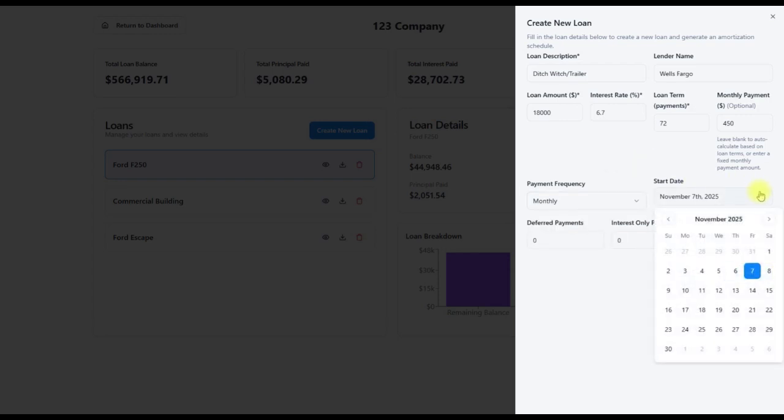You've got your start date. So whatever start date the loan is, for loans you're adding to AmortizePro for the first time, obviously these are going to start way in the back. So just whatever start date it is on there, just scroll back to when the loan started and select it.